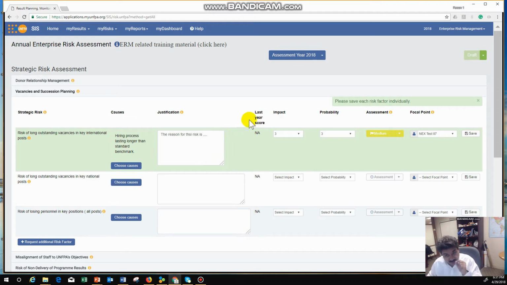The other new column in this screen is the last year report. Right now the last year report is showing NA because I am working on a dummy department which did not do assessment last year. But when you go into your department and conduct assessment, you will see that last year's score will be displayed here, showing what your last rating was for this particular risk factor.